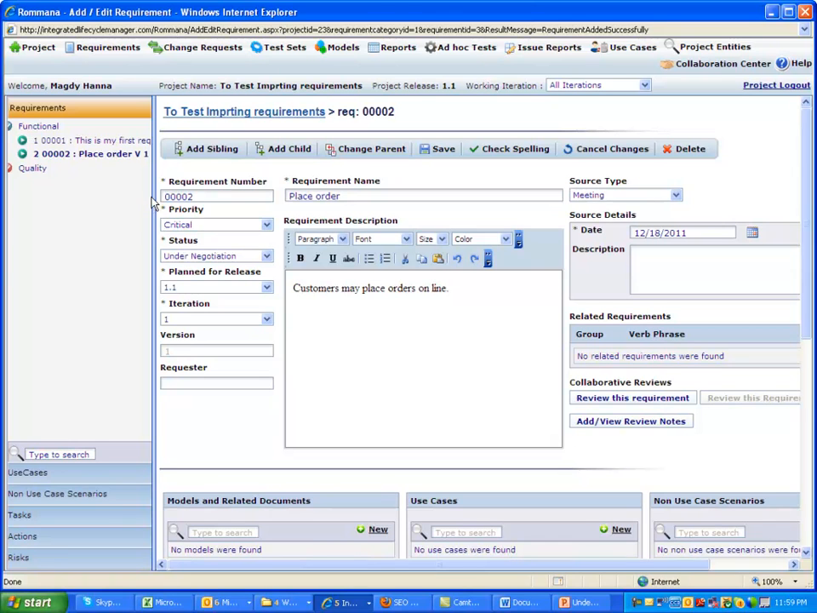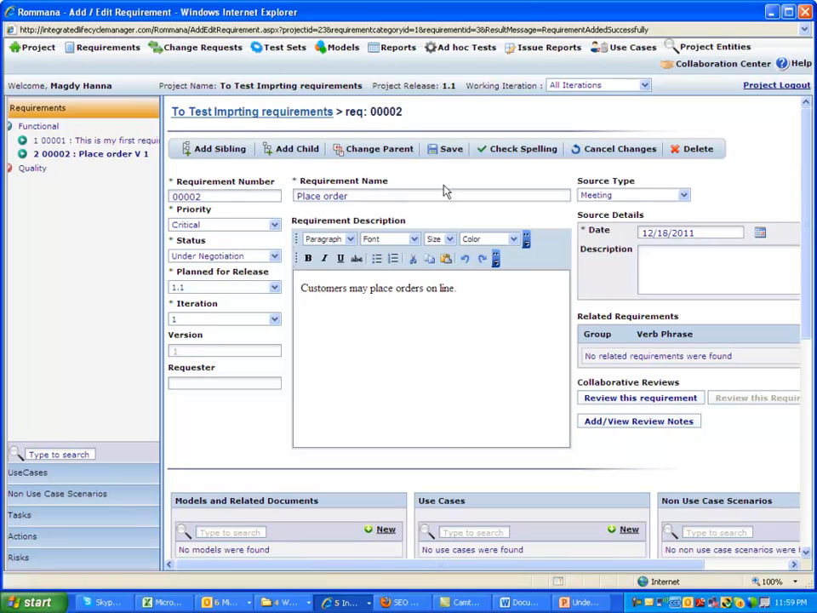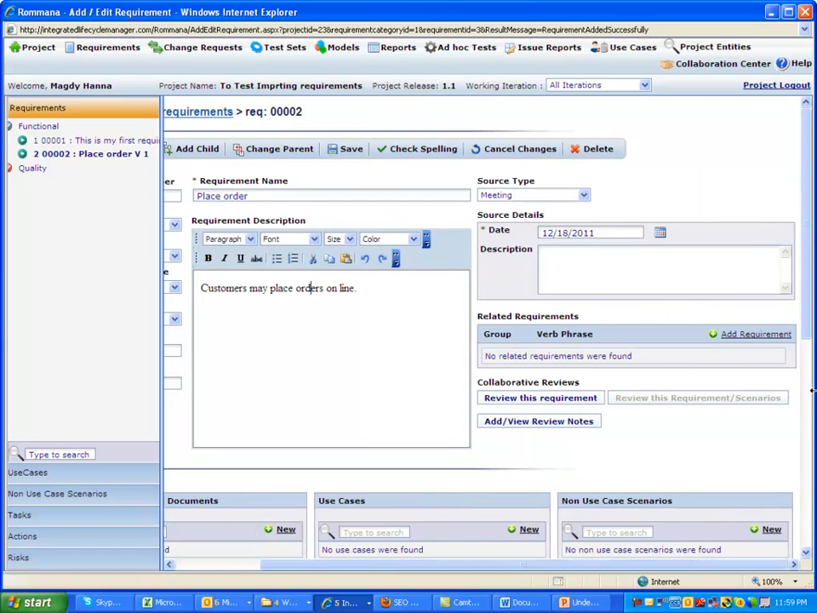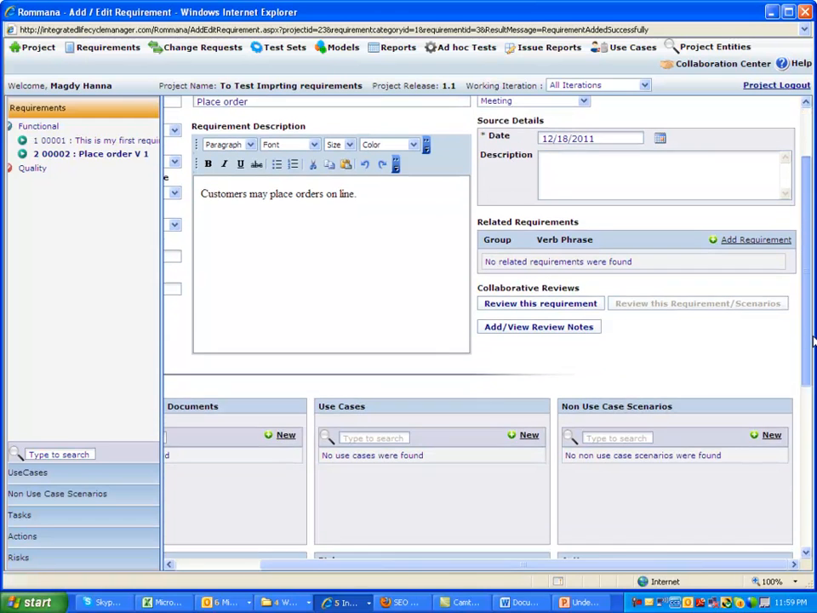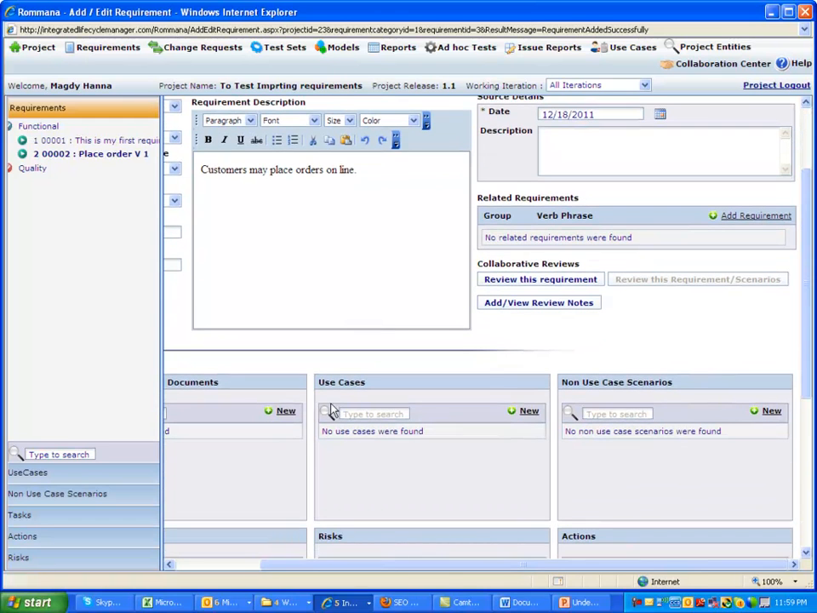And I had created a requirement here, which I called place order. Okay, this is a requirement called place order, very simple. And here's the definition of the requirement, very high level, that does not provide much details. Now, here's how you can go about building your scenarios. As I said, we can either build non-use case scenarios here or use case scenarios under the use cases.